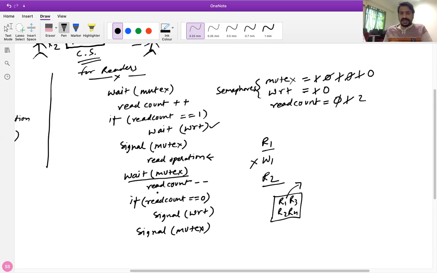And then it has to do read count minus minus. Let's say we have 4 already. So let's say we have 3 and we have 4 already. Right now it will become minus minus, which means it will become 3. So right now R1 is outside. Then this operation will be performed if read count is equal to 0. No, it is 3, so this particular code is not going to be performed. Instead, signal is going to be performed. So mutex will become 1 again.